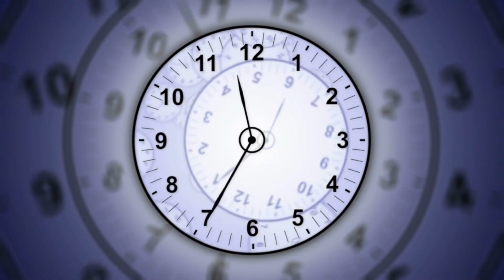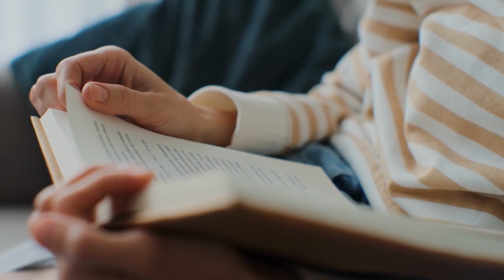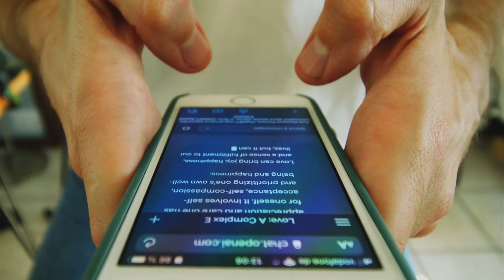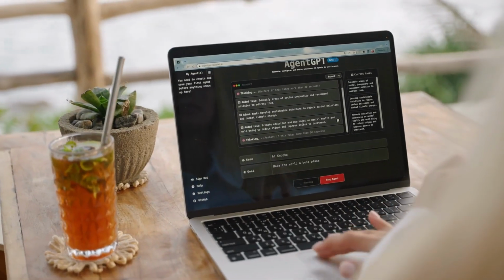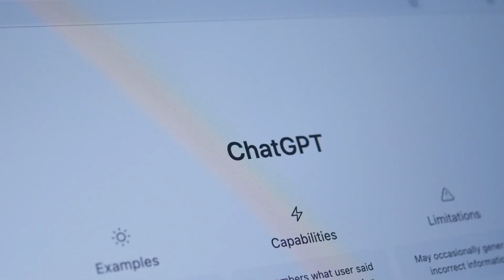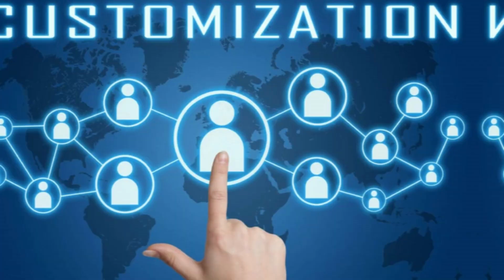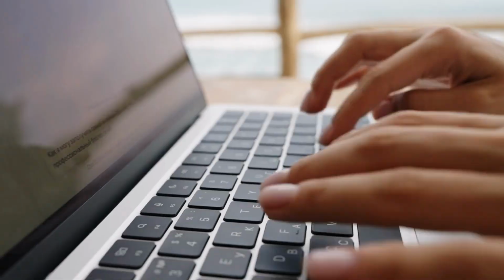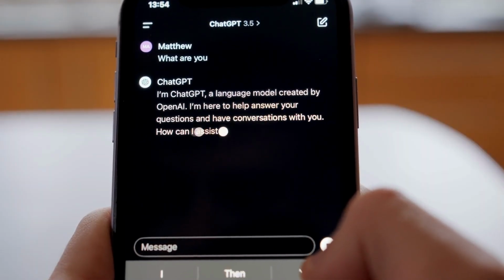Think about the time saved. What used to take 30 minutes of careful rereading and highlighting can now be done in under a minute. That's the power of AI summarization. Here's where AI becomes even more powerful: customization. Summaries don't have to be one-size-fits-all. You can shape them to match exactly what you need.